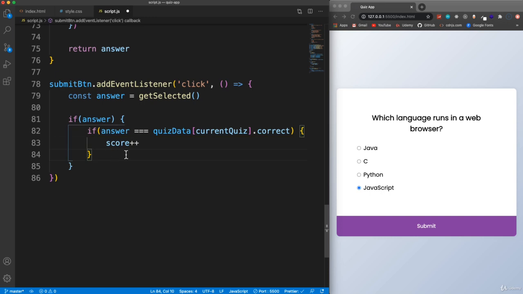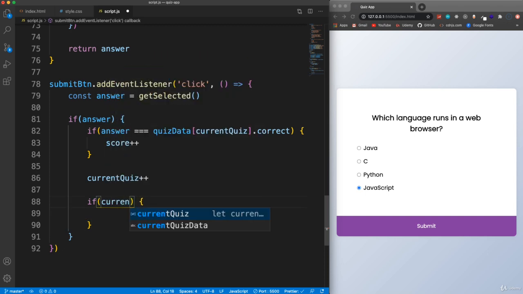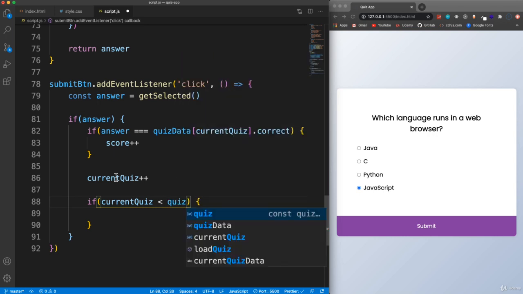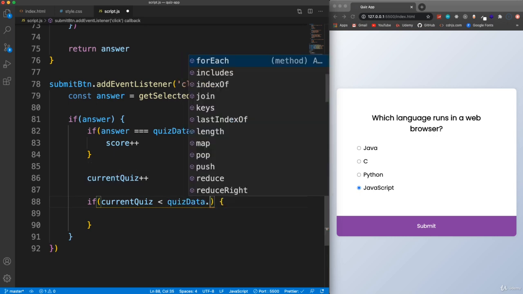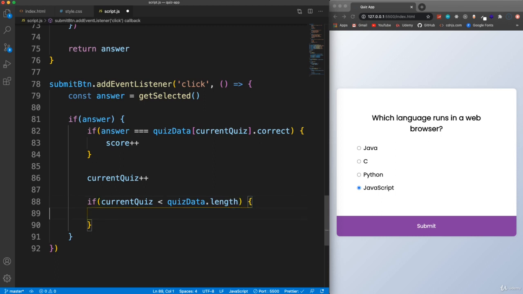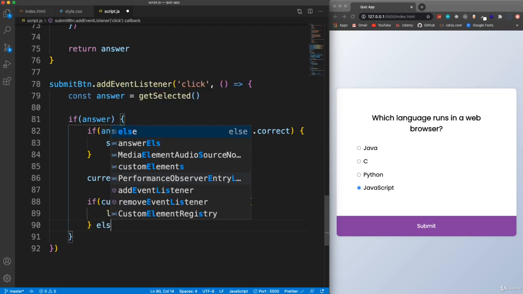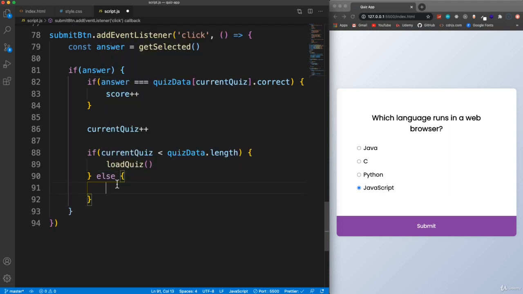Then we want to go on to the next quiz. I'm basically saying each of these screens is a quiz. So we'll take the current quiz and just increment it to move on to the next. Now let's check to see if the current quiz is less than the length of the array. If it's less than quizData dot length, that means we're not at the end, so we want to once again call loadQuiz. Else, that means we're at the end, we answered the last question.